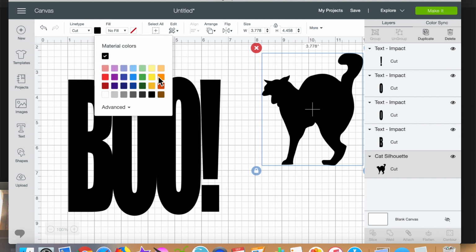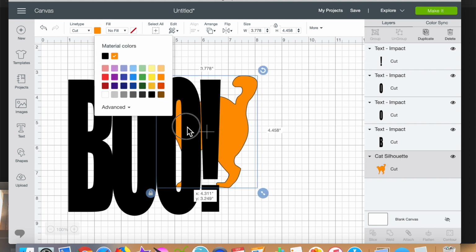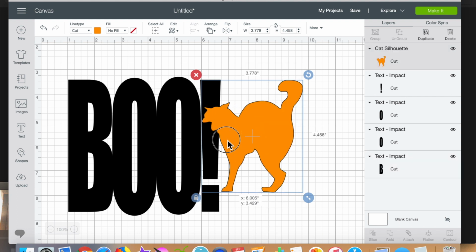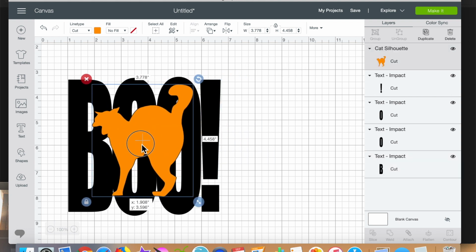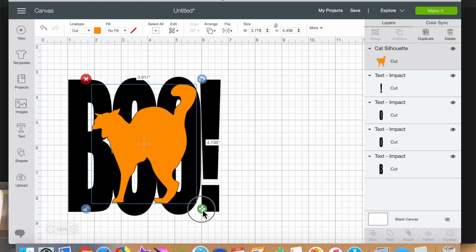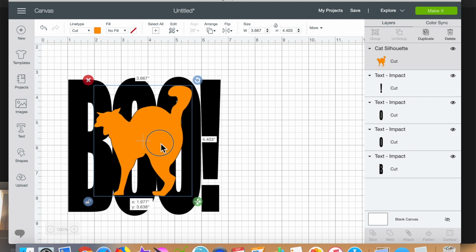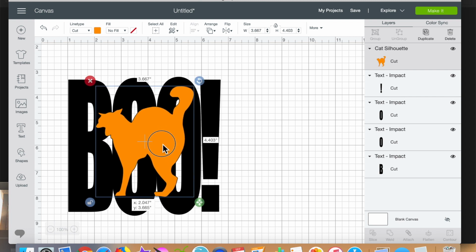Okay, now we're going to take our cat. Let's turn him orange so we can see him. We're going to bring him forward. And you want to get it to where once you knock him out, you can still tell what he is, right? All right, I think that'll work.